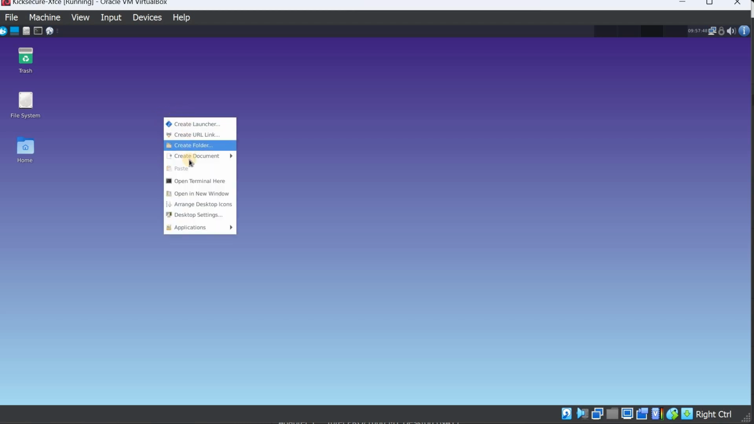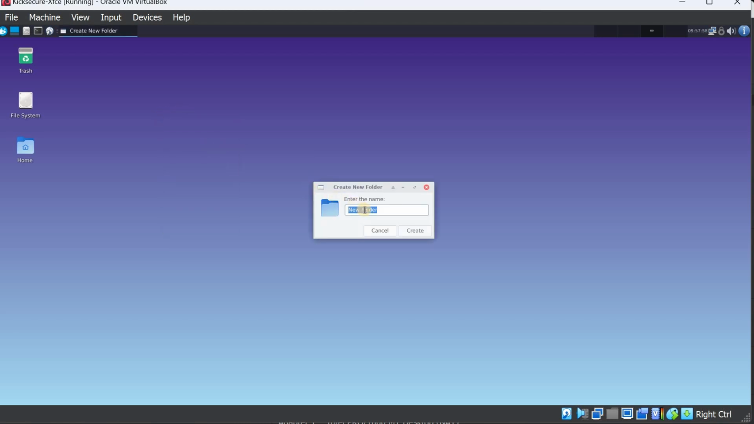To create a new folder, you just click on create a folder, and so I'll create a new folder and you call it whatever name you want, my projects, and then create. So basically this is it, and this is how you can install Kicksecure and get it up and running in your virtual machine on Windows. In the next couple of videos, I'll show you how you can work around using Kicksecure. Thank you so much, and I'll see you in the next video.